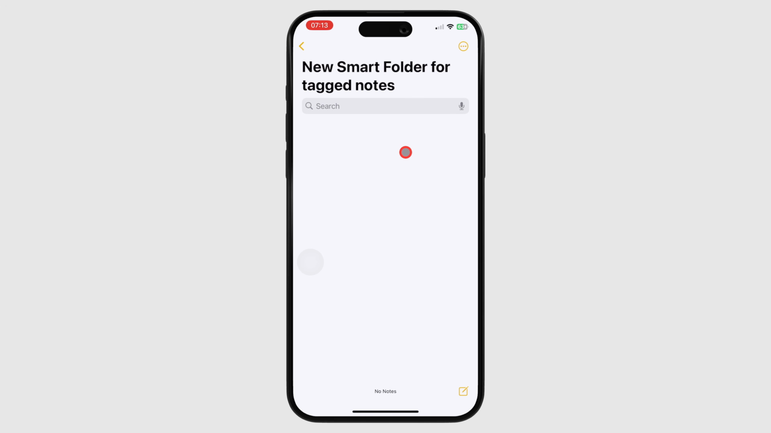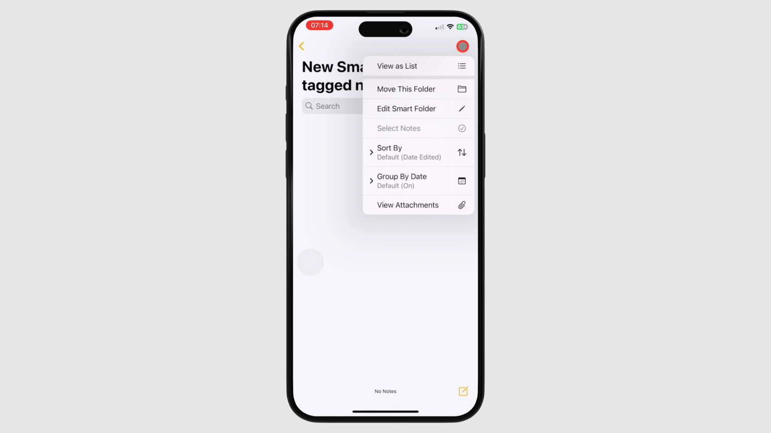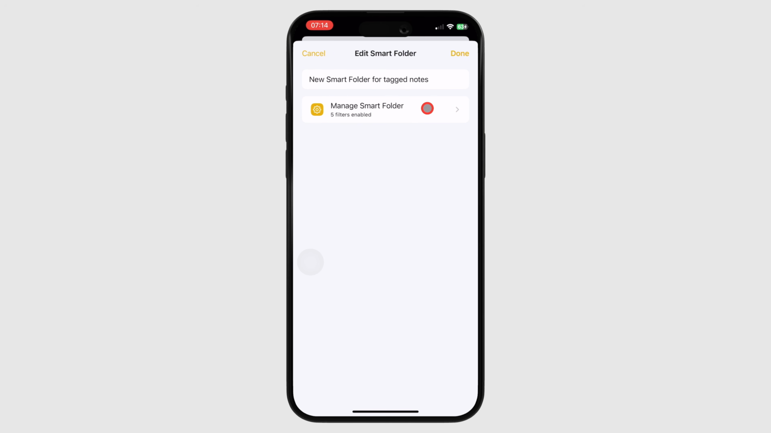Lastly, to edit these options for an already existing smart folder, go to the three dots icon and edit that smart folder. Then you can manage all these filters.